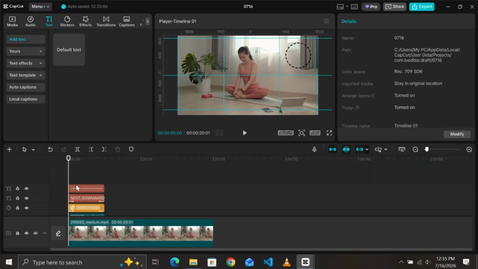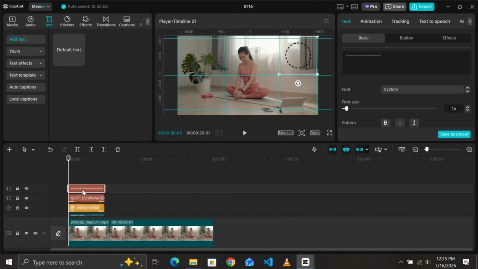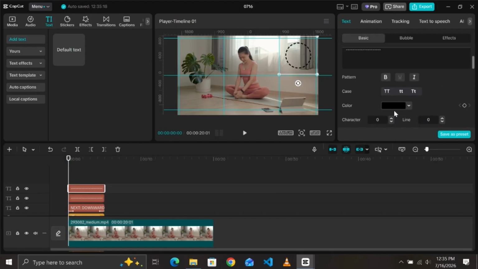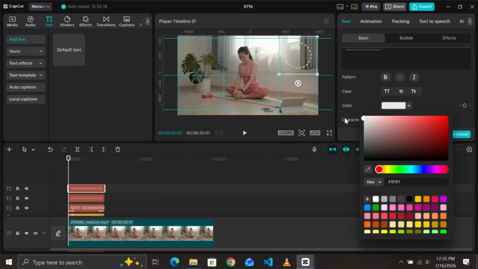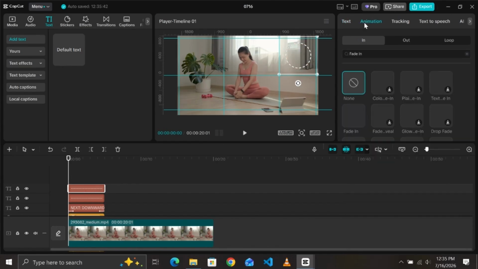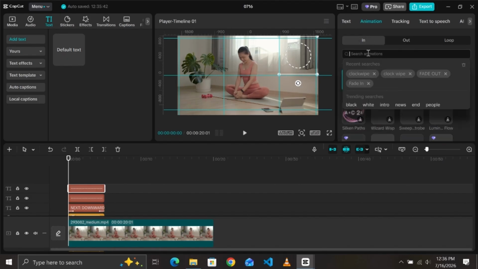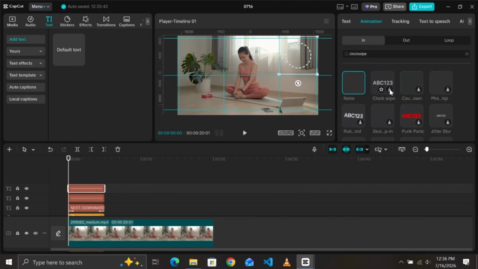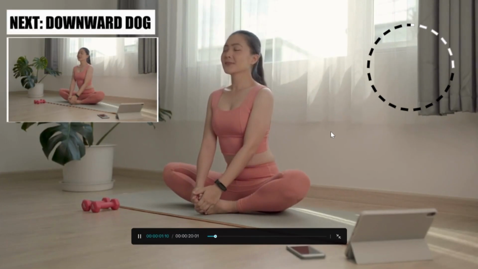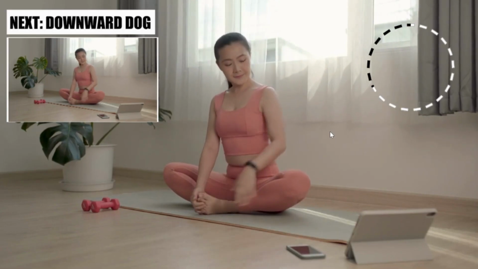Now go to Color on the Attribute panel and change the color to any color that you want. Now after that, make a duplicate of the round dashes. Then change the color to any color, and I will use white for this since the background is black. Now go to Animation and search for Clock Wipe, and this is the animation we will use to create the countdown. Click on it to apply it, then move the slider right here all the way to the right. And if everything is done right, you should be getting something like this.